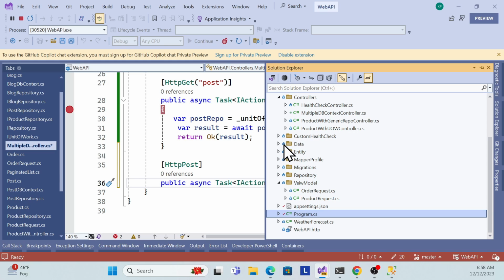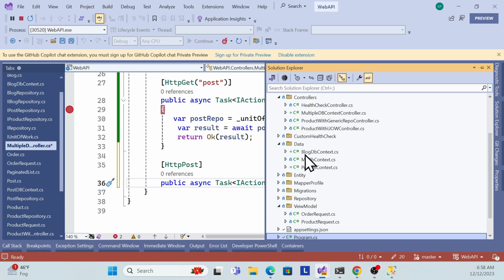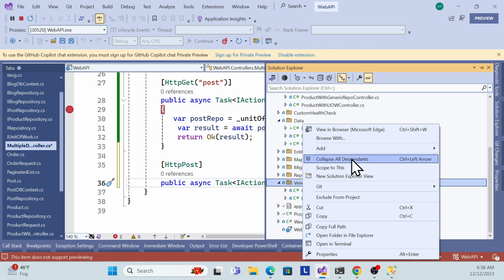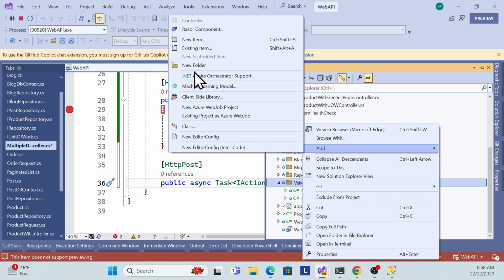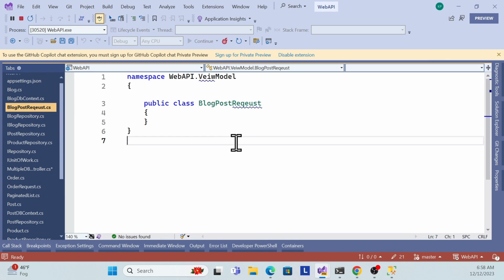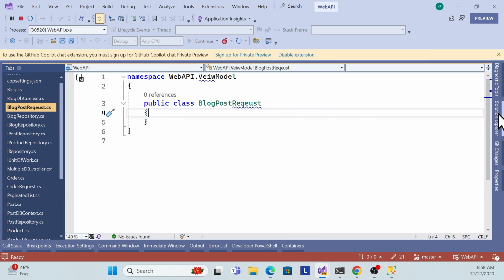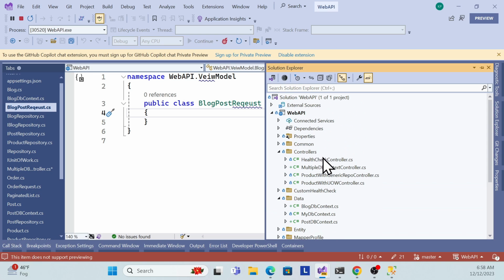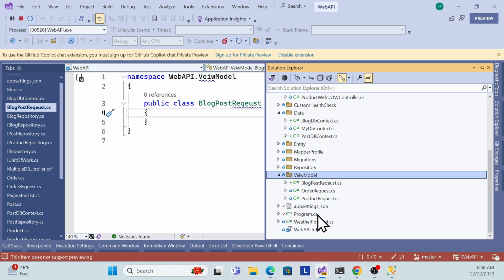So where is that model? It is in data entity. It should be one view model. Okay, so this is a view model. Let me create a new class for that view model. It is just a blog post request, blog post request. And here what I will do, I just create whatever I want to pass to create our db, our blog and post data.